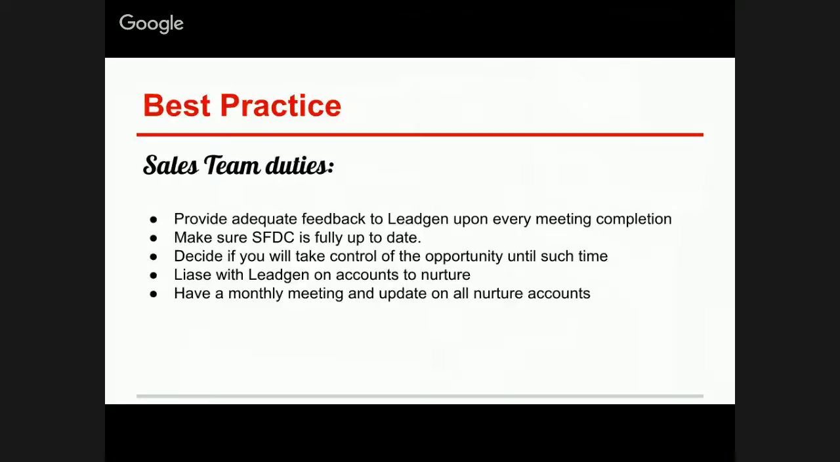Make sure that Salesforce is always up to date. Decide if you'll take control of the opportunity until such time. Liaise with lead gen on accounts to nurture. So your sales manager says, hey, Godfrey, Angel, please nurture these leads for me, and then you send it back into lead gen. Then you have, okay, I need to nurture these guys. You just want to get the leads out of your crawl and into the next crawl, the opportunity crawl. And obviously have monthly meetings, updates, and communicate well.